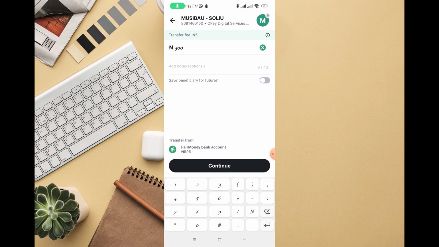If you think you'll be sending money to this account on a frequent basis, you can turn this on for beneficiary, and then you can input or add a note, which is optional. Once you are okay with that, just click on continue.